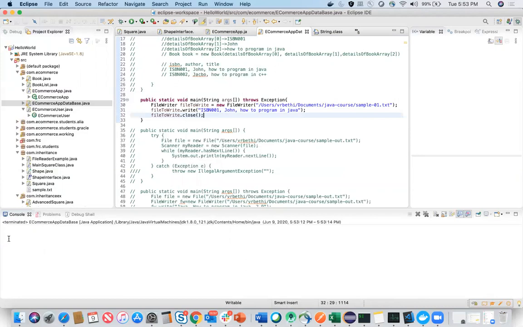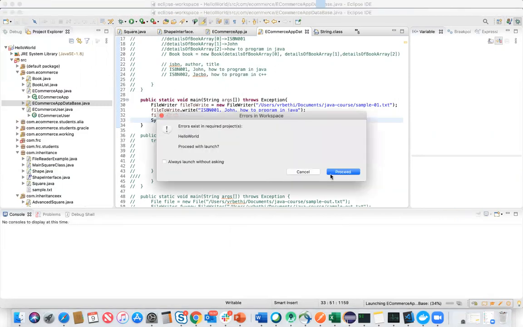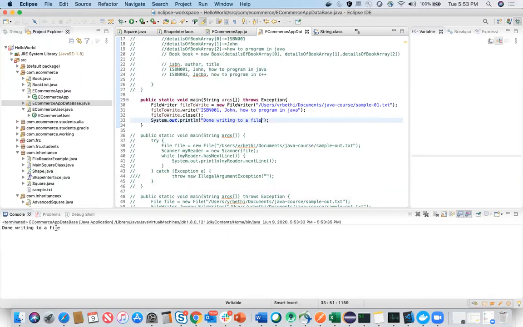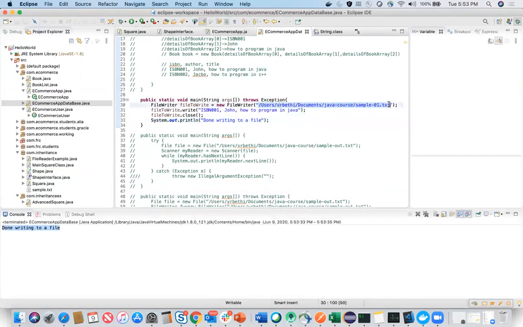Obviously, we didn't print anything out, so it didn't print anything. Let's go ahead and have a print statement here. Okay, so it's done writing. Since we already have the program to read from the file, let's go ahead and see if the contents are written to the file, okay?